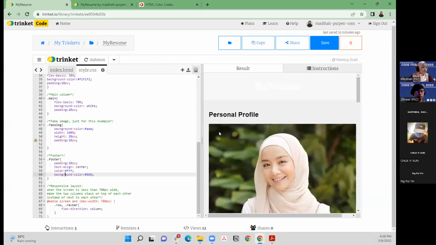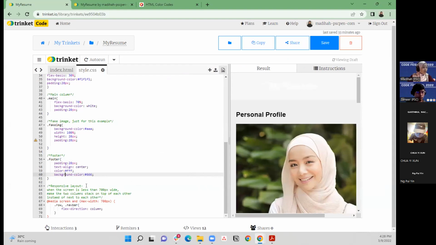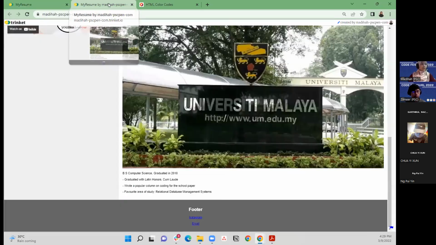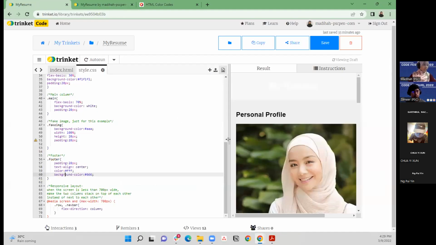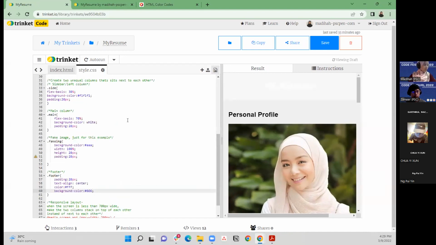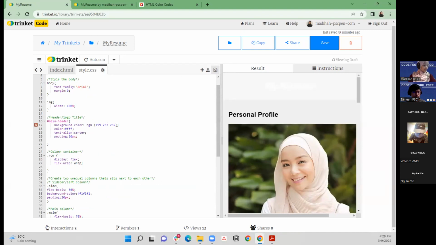And also the main part is about responsive layout. Here is the comment, as you can see: when the screen is less than 700 pixel wide, make the two columns stack on top of each other instead of next to each other. That means if you open your own resume using your laptop, it will turn out like this, right? But if your screen is less than 700 pixel, it will turn out like this. Let me change this first.